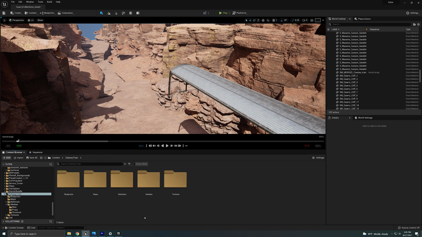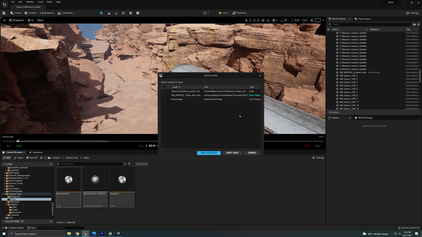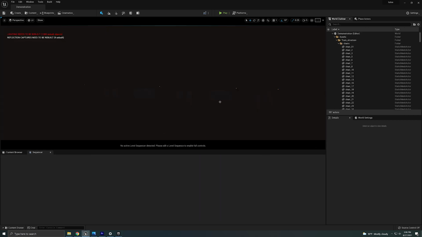What we're going to do is go into the Subway Train folder, go into Maps, and go into the demonstration. I'm actually going to save this. Because this project has lights built off these things, it looks like there's nothing here because you can't see the lights.